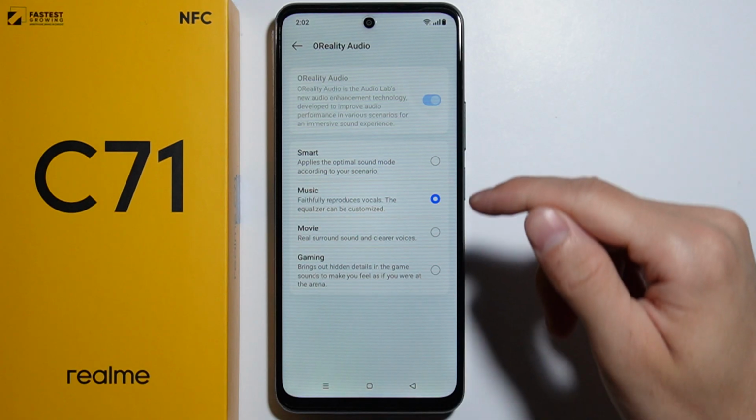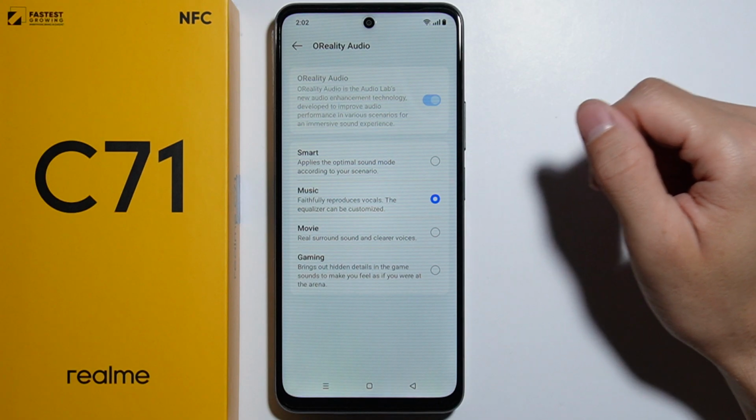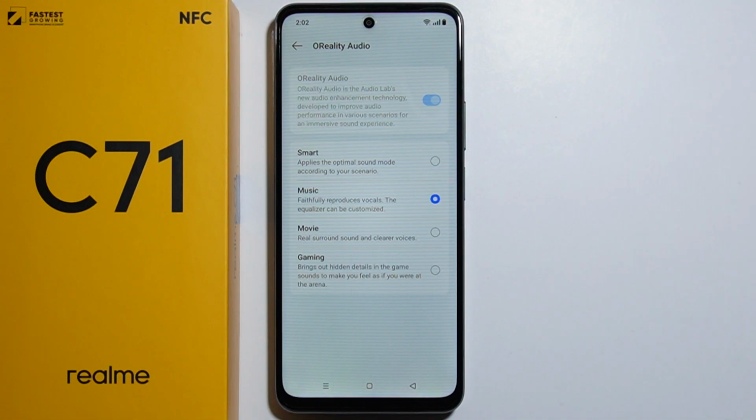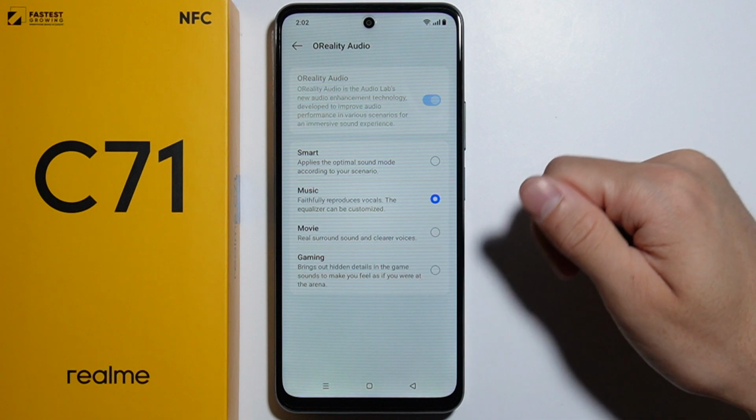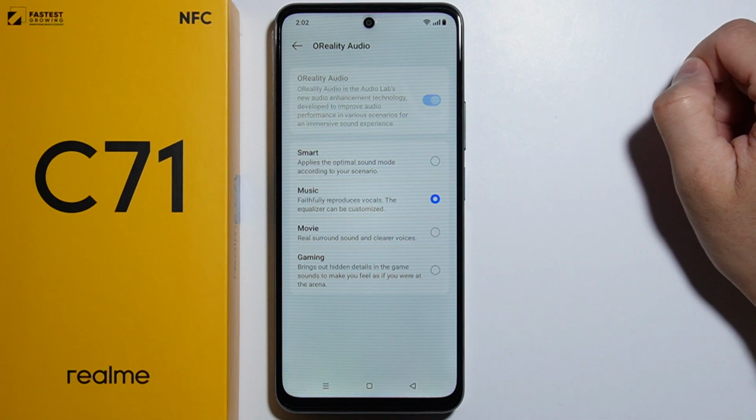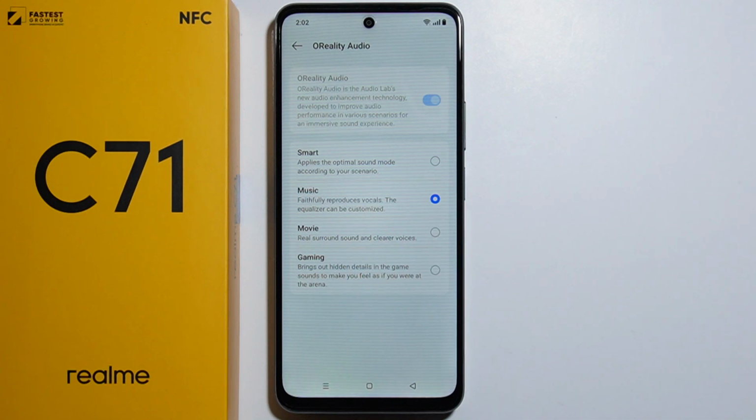scenarios, like this smart preset, which applies the sound mode according to your scenario, and here you can find music, movie and gaming, which are used for music, movies and gaming, and here you can see these 2 descriptions. So yeah, that's basically all right here. That's the kind of sound equalizer.